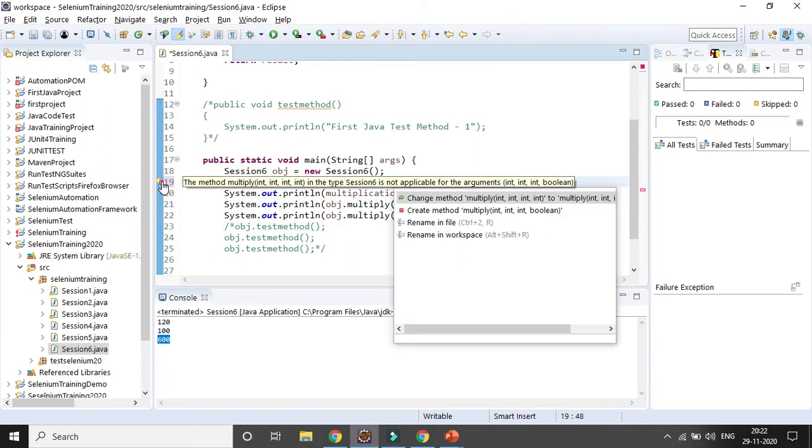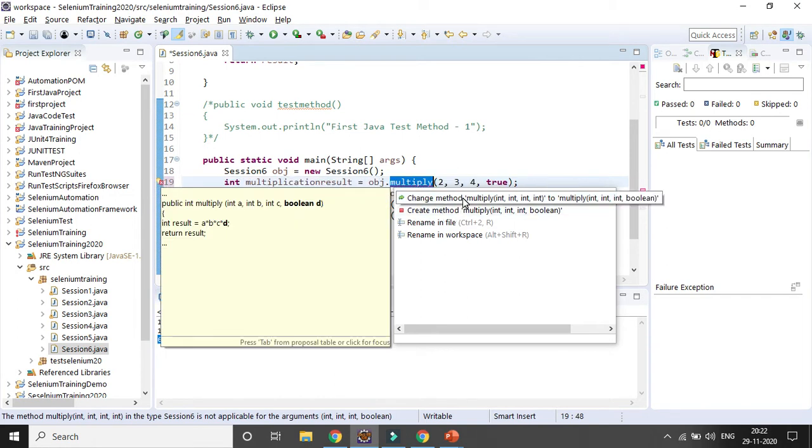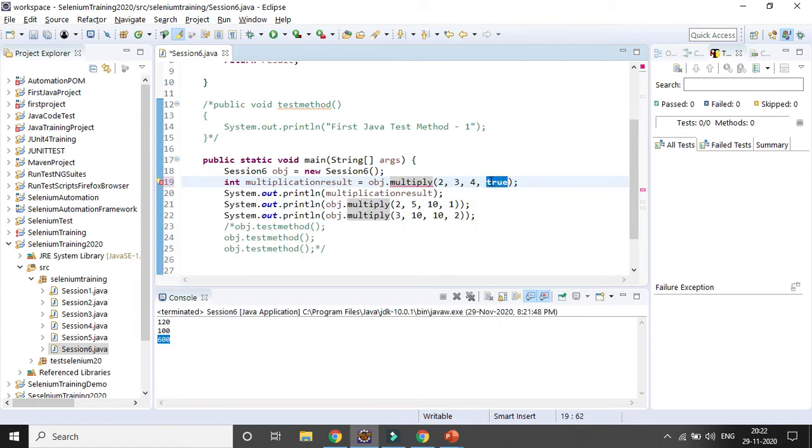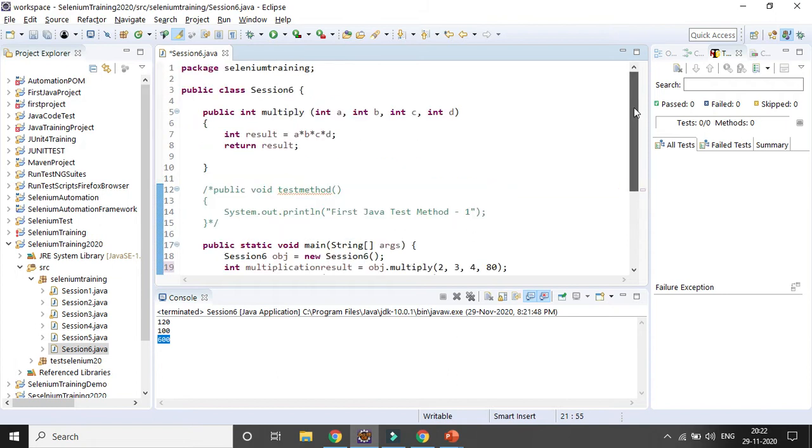Okay, you can see. Change the method to multiply integer, otherwise you have to give some correct way. So you can give, suppose, 10 here. It will still stay because it is defined as integer. So is it fine, understandable?